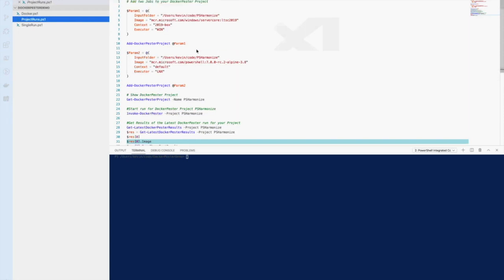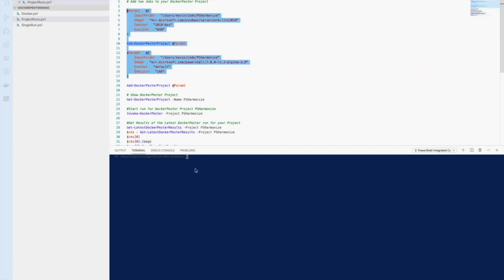just to save some time. What you can also do is project runs. That's just what I called it. Where this gets interesting is that you can set up one of your projects on your laptop. So if I do Get-DockerPesterProject.